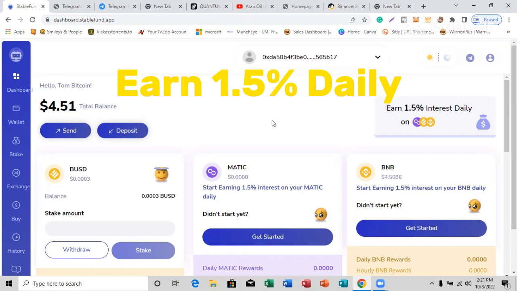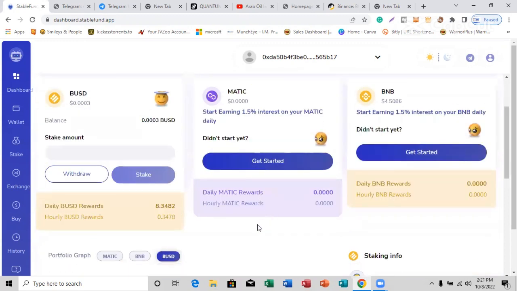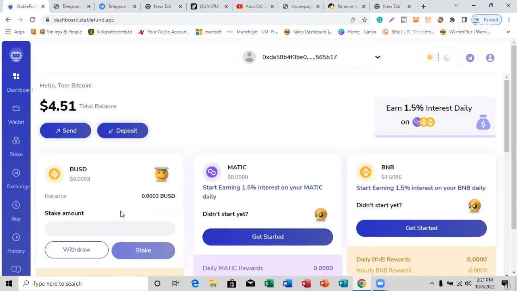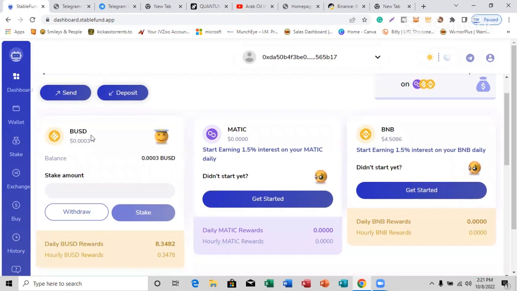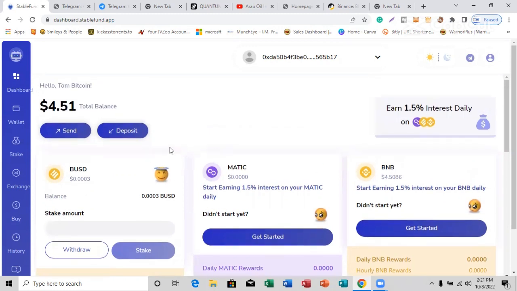Now you can see that they actually made this website very, very easy for anyone and everyone to navigate without any form of stress. Here you're going to see your BUSD, your Matic, and your BNB. Up here you're going to see the amount of money that you actually have in your wallet. What I have presently here, this 4.5, is just my BNB that I use for gas fee. Every other money I actually had on this project, I've staked, so they're actually working for me, and I'm getting this 1.5% every day.